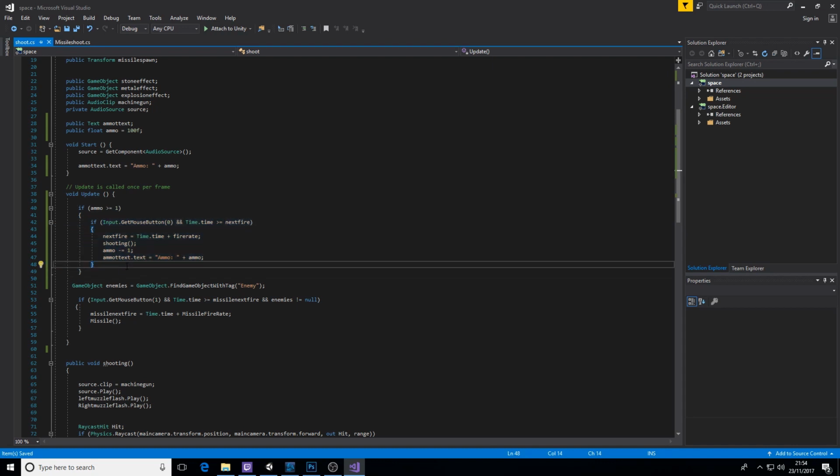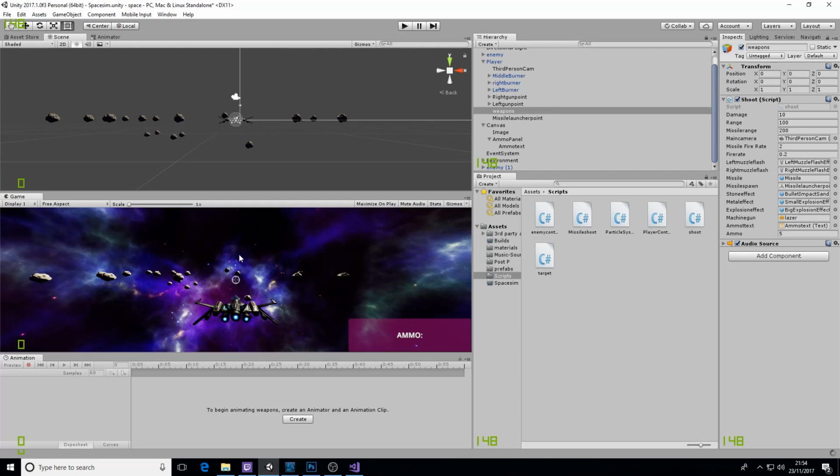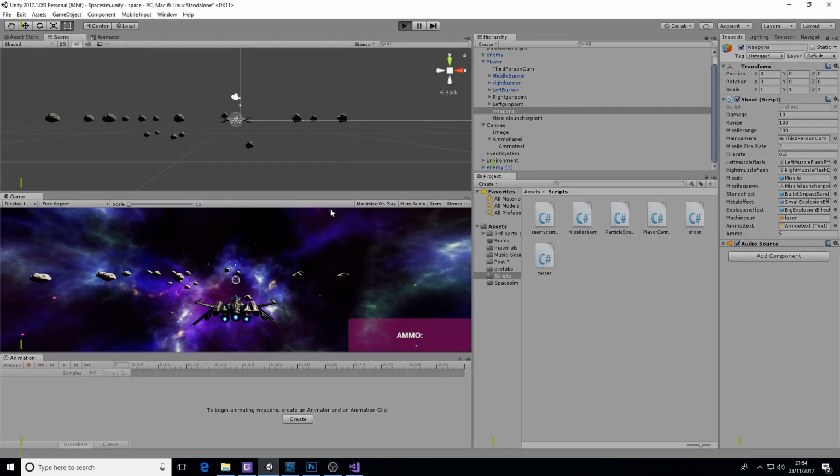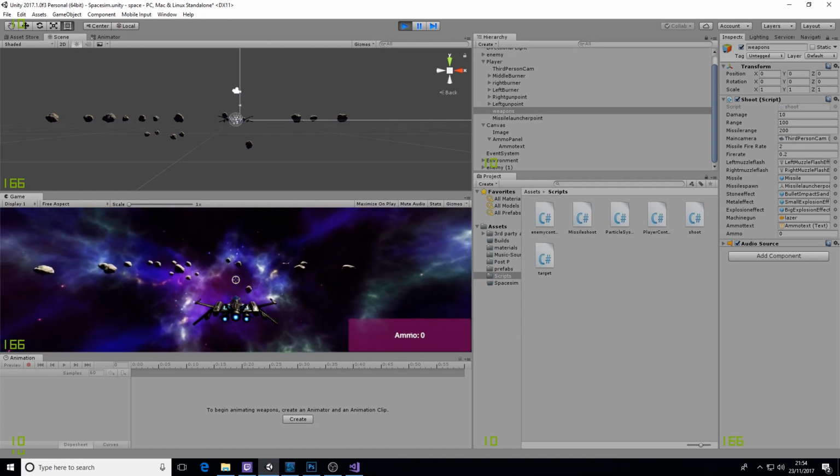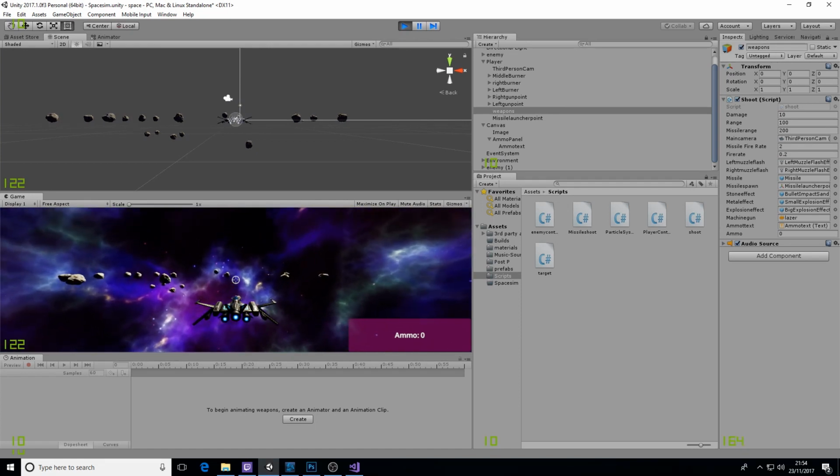We're going to click save, head back into Unity, give it a second to update, and click play. And you can see now when I go down to 0, it won't let me go any further. Okay, now you can extend that and add a new message to the user if you wish. Of course, if they get down to 0, you may allow them to reload. They might have a certain number of magazines, for example.